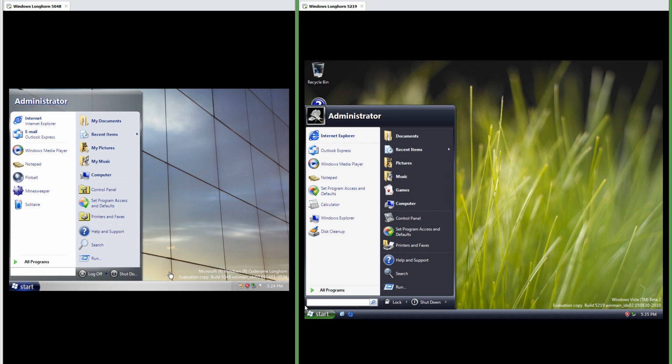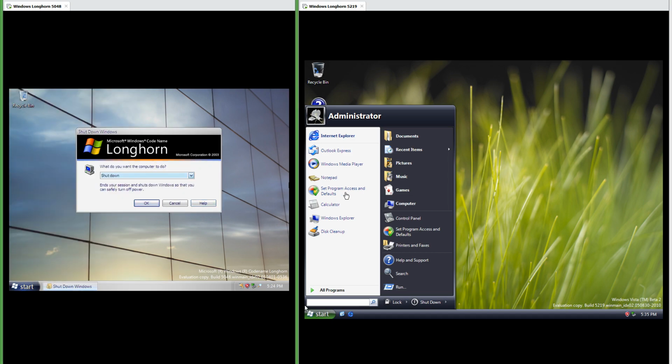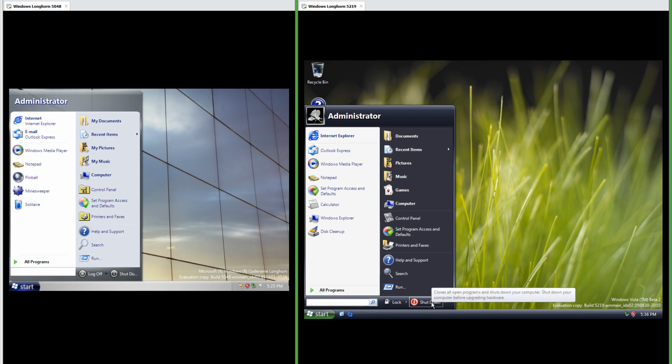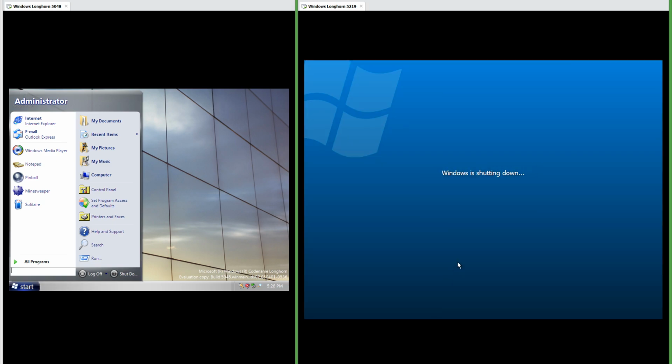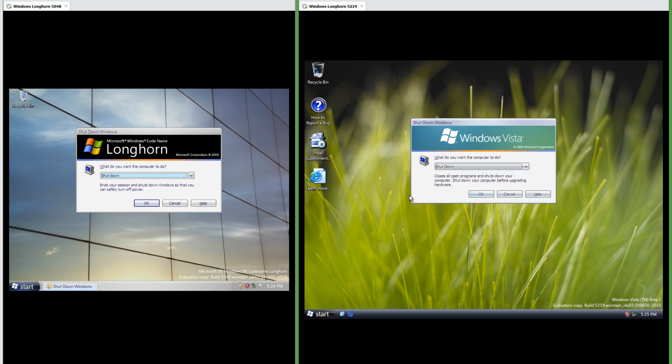In Longhorn, clicking the shutdown button on the start menu brings up the shutdown dialog. In Vista Beta there is an arrow next to the shutdown button which brings up a list of options, and clicking on the main part of the shutdown button shuts down. Pressing Alt F4 on the desktop brings up the shutdown dialog in both.